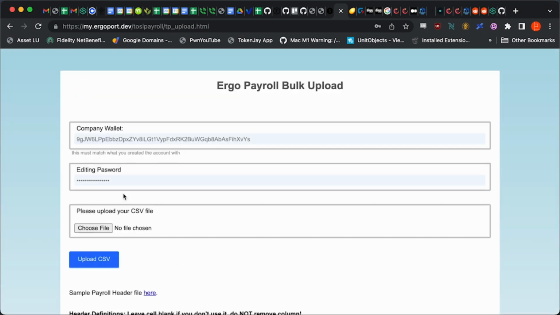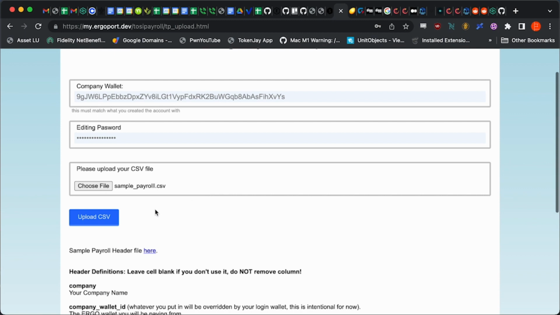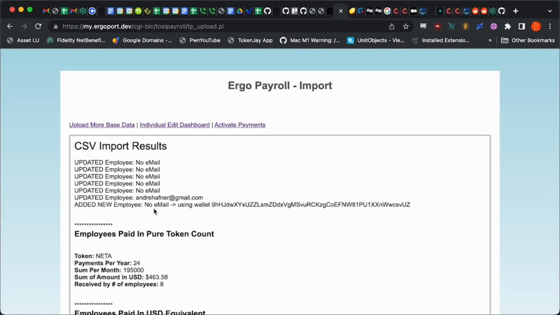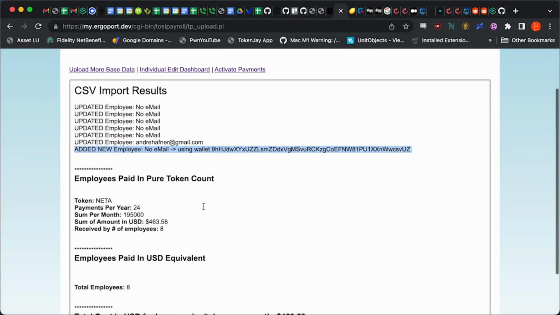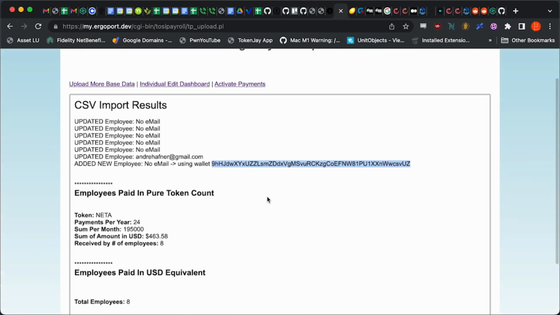Let's go back to upload more base data and try to import again. You'll see what happens with a new employee. Right off the top, we can update at the same time as adding new employees. Since there's no email address with this one, it's using the wallet ID to let us know who that was.